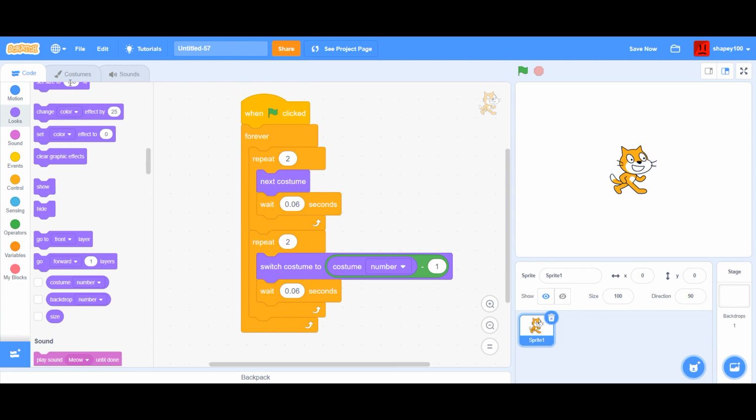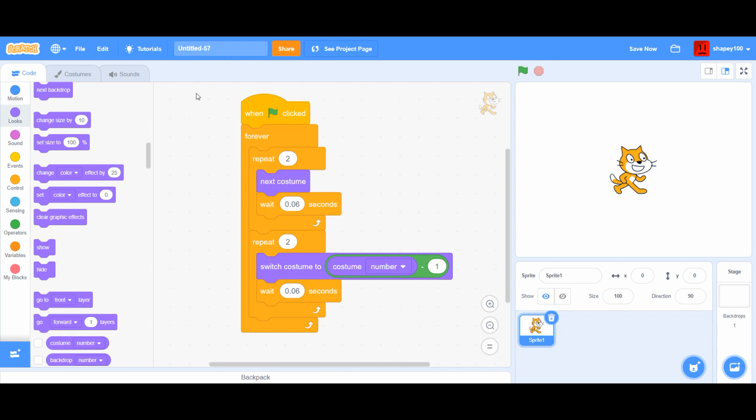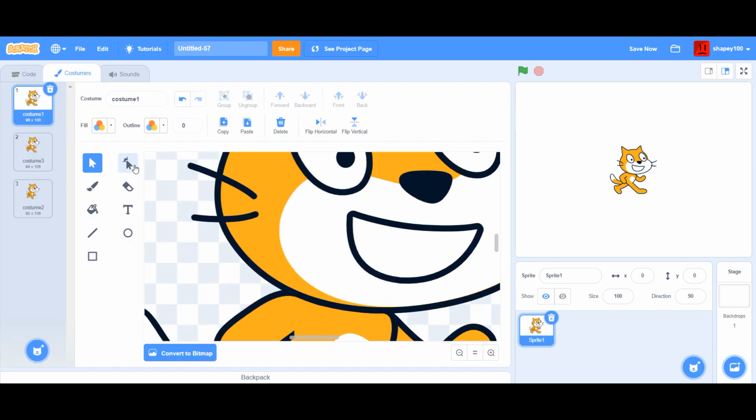How many costumes did you make? For example, you made 5. You repeat here 4 and you do here 4. I did wait 0.06 seconds, but you can do smaller or bigger. There. If you need more time, you can just pause the video, of course. Okay, so next, I'll make some stuff like flipped mouth.